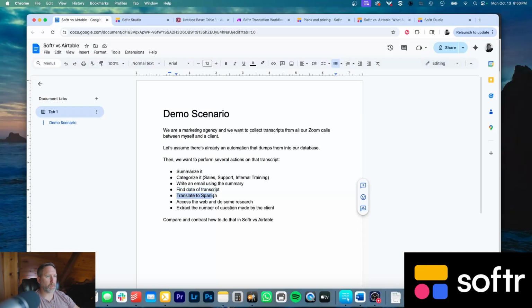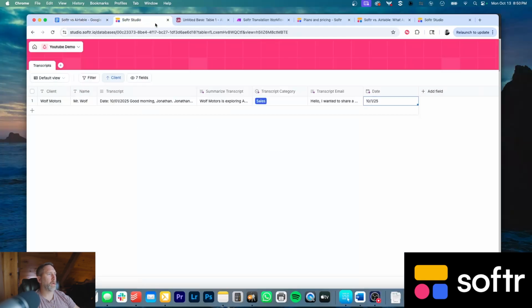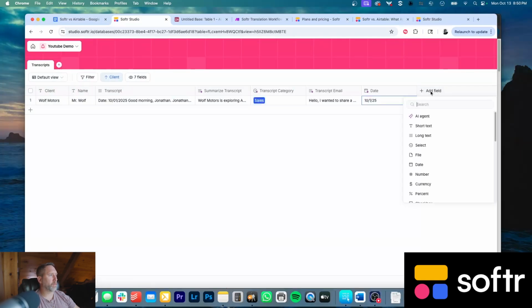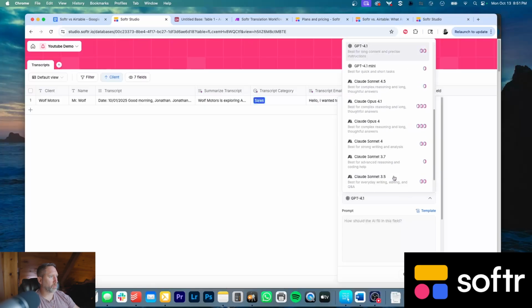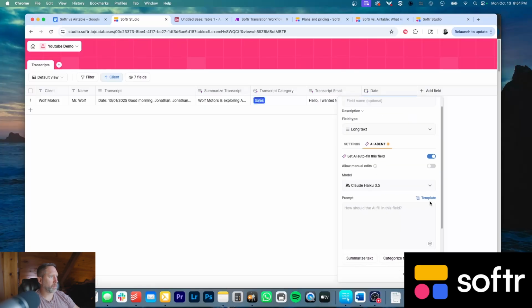Okay, translate to Spanish. All right, cool. How do we do that? Click on Add Field, choose AI Agent. Long text is fine. We'll choose Claude Haiku, template, translate the content of, let's do a summary. We don't need the whole thing. To Spanish.